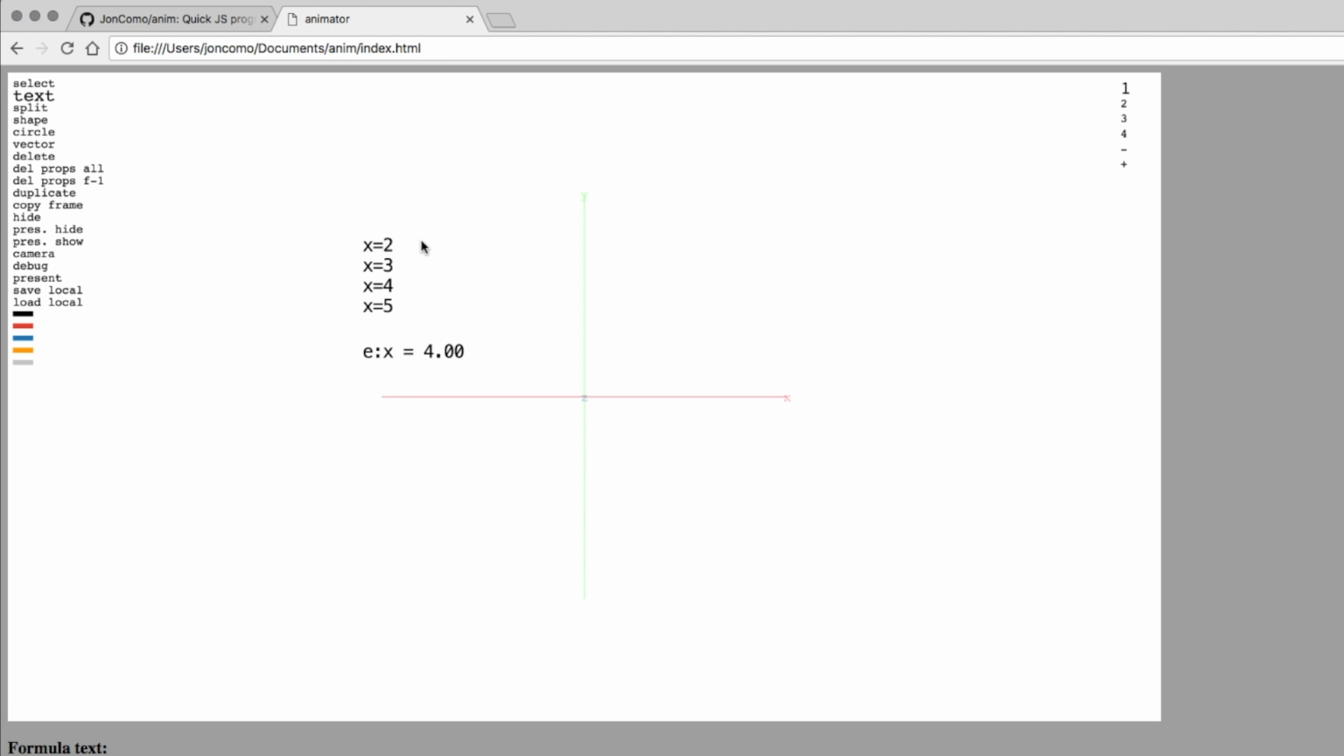We can do more complicated expressions like x equals x plus 1. And now I can run this, and every time I click on this, it's going to add 1 to the value of x. So click, click, click, click, click, and it's just kind of counting up x, right?